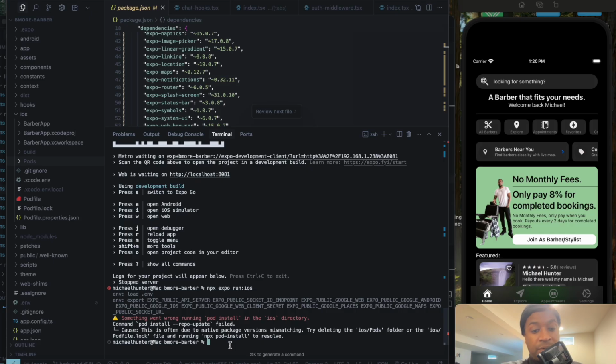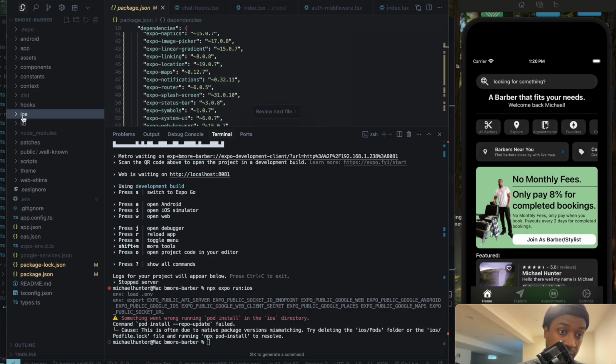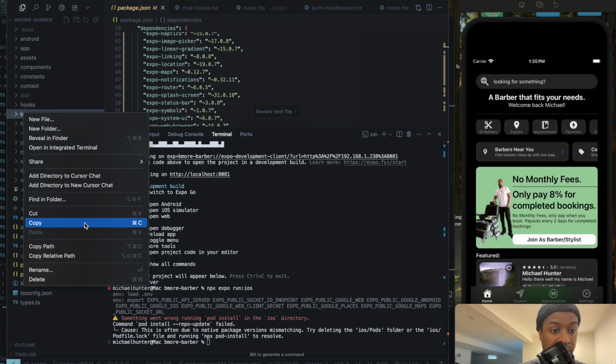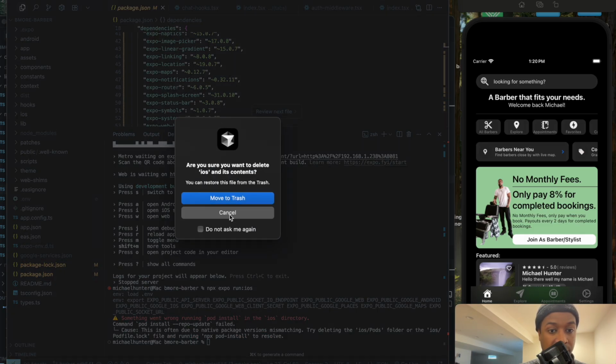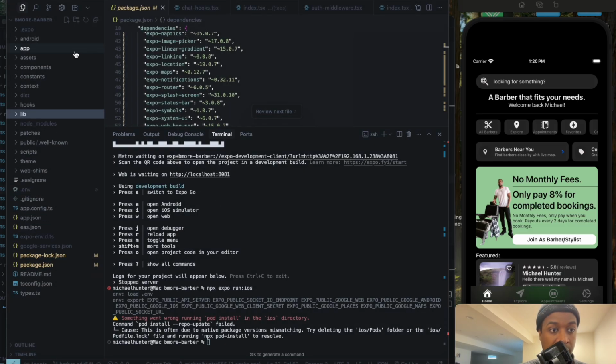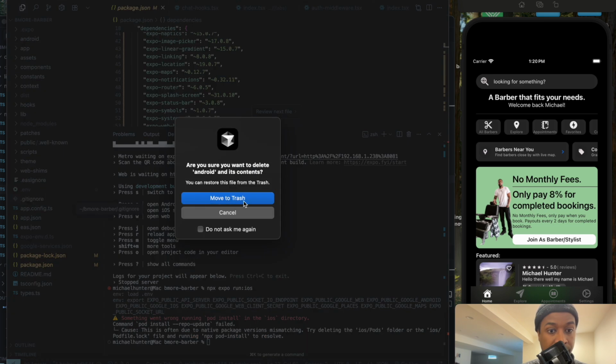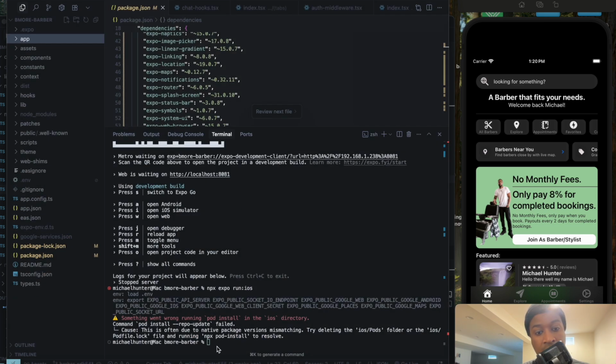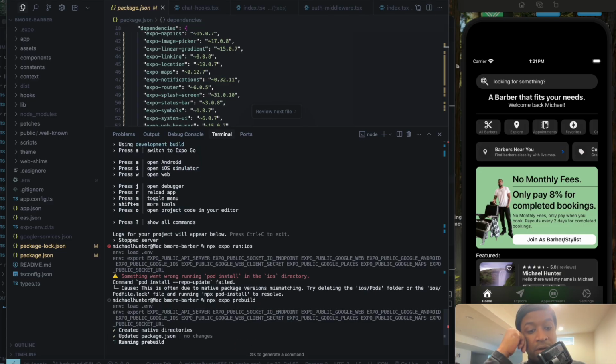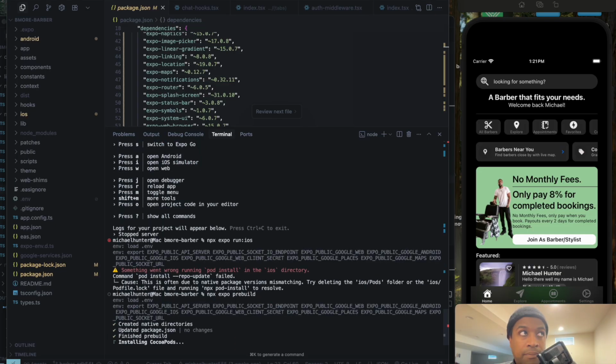Cool. So I'm going to go ahead and delete this folder. I'm going to delete the iOS folder, and I'm also going to delete the Android folder. And then I'm going to say npx expo prebuild. Let's see what happens in this instance.